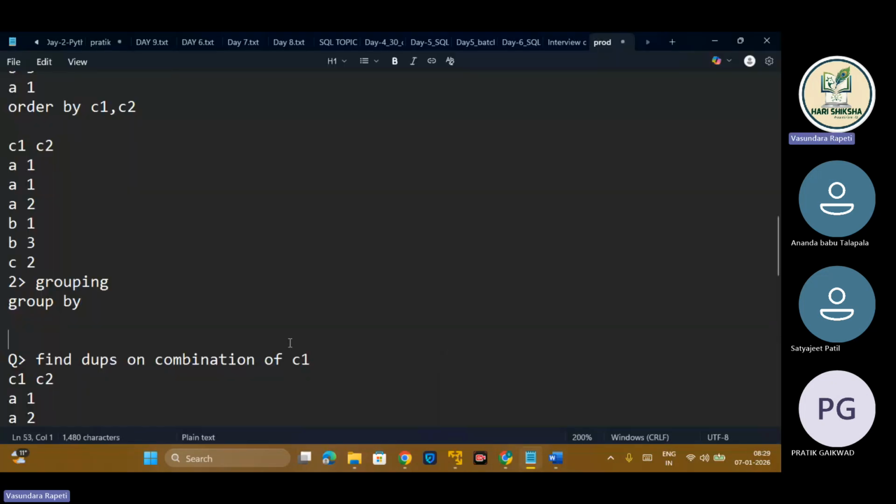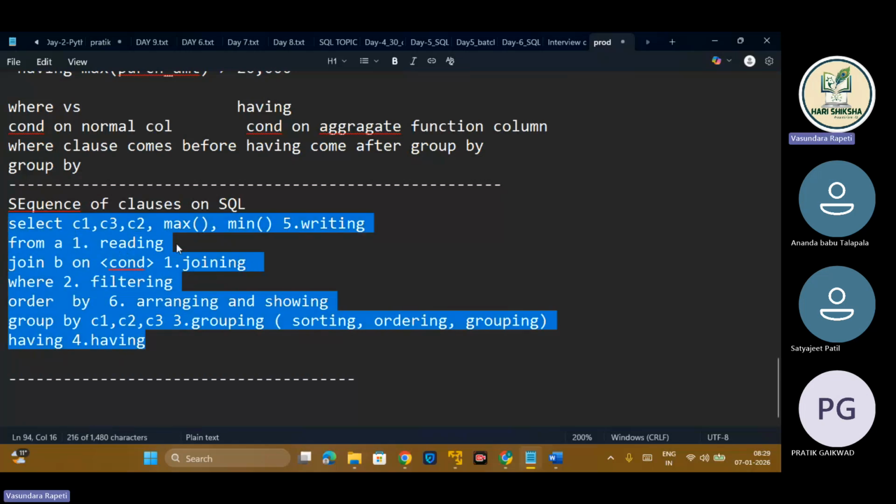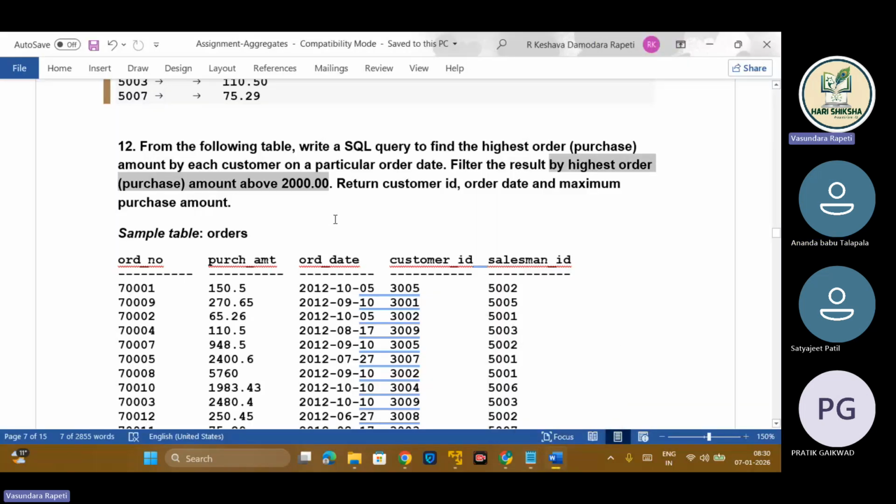Yes, so any question here? Is it clear, guys? What is the sequence? This is the correct sequence. Remember this one. Clear, Usman? Then yeah, this one is done.